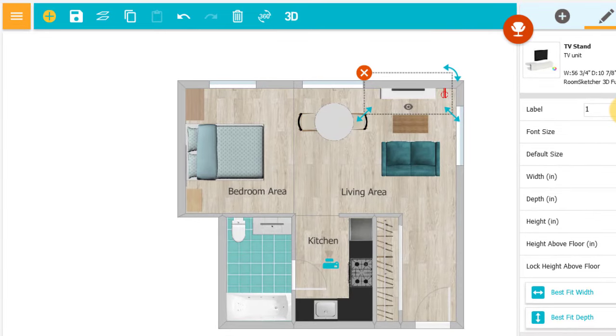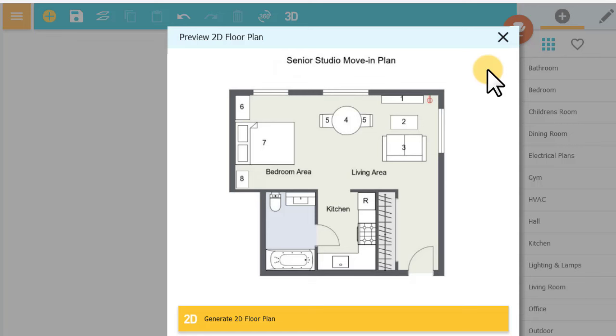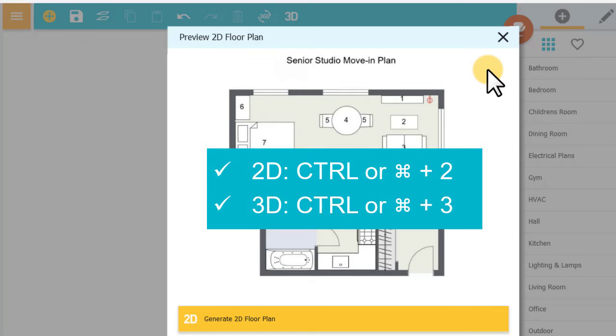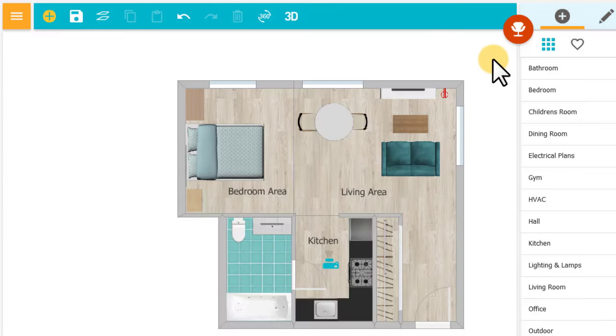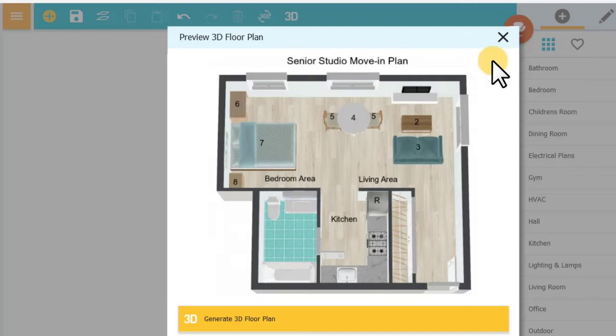To see how the labels will look, click Menu, Preview 2D Floor Plan. You can also use these handy keyboard shortcuts. Simply press Ctrl or Command plus either 2 or 3. Let's try it. I'll press Ctrl plus 3 to preview my 3D floor plan.